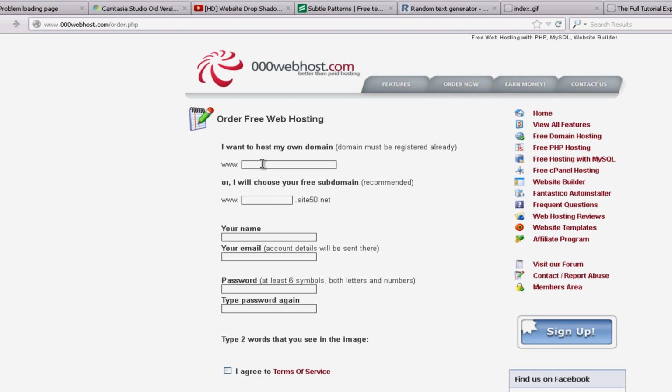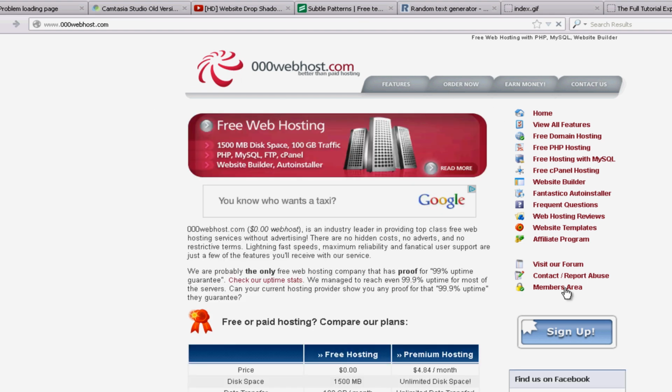Because I already have my own domain, I'm just going to put it in, and I'm not going to submit it. Put in my name. That's really slow. And my email, and my password, and my password again. Then you agree with the terms of service, create your account, and verify from an email. Once you're done with that, you can go to the home page, and I'll log in.